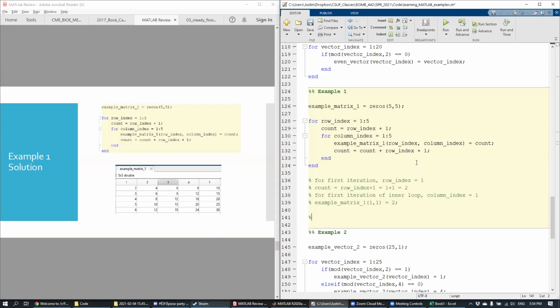And so the way to evaluate that code is we can say that the new value of count is going to be the old value of count. In this case, the old value of count was 2. To that, we're going to add the row index. For this iteration of the loop, since we haven't come back to the top yet, row index is still going to be 1. And then to that, we're going to add 1 again. So we're going to have 2 plus 1 plus 1, and now count is going to be equal to 4. All right, and now that count is 4, we reach the end of this inner loop.